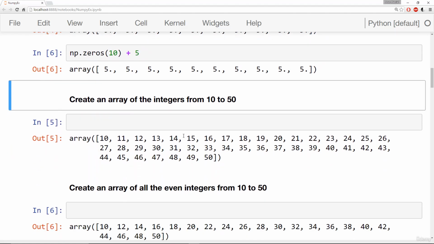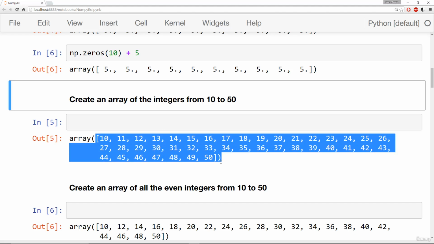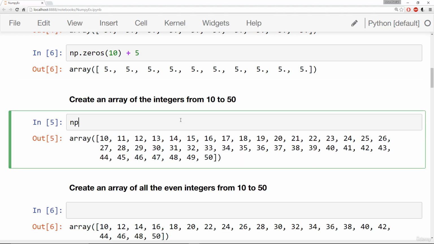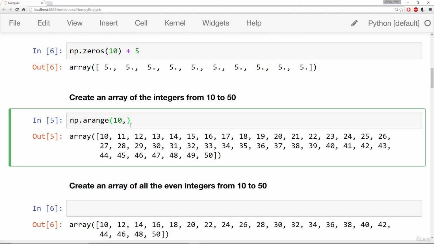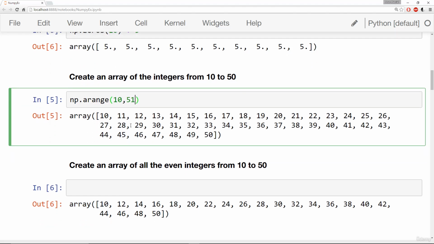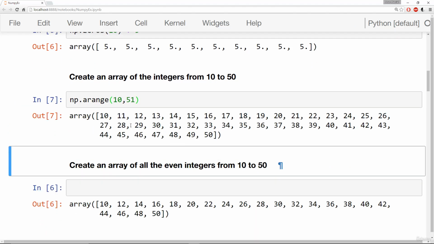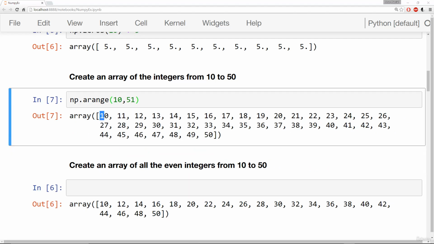Alright, now we wanted to create an array of integers from 10 to 50. Hopefully, seeing this as the output made you think of the arange function, since that's the easiest way to do this. So we have np.arange, and we want from 10 to 50. That means we want to start at 10 as our first input, and since we want 50 included, remember since indexing starts at 0, we have to go to 51 when we enter that, and that gets us the output integers from 10 to 50.